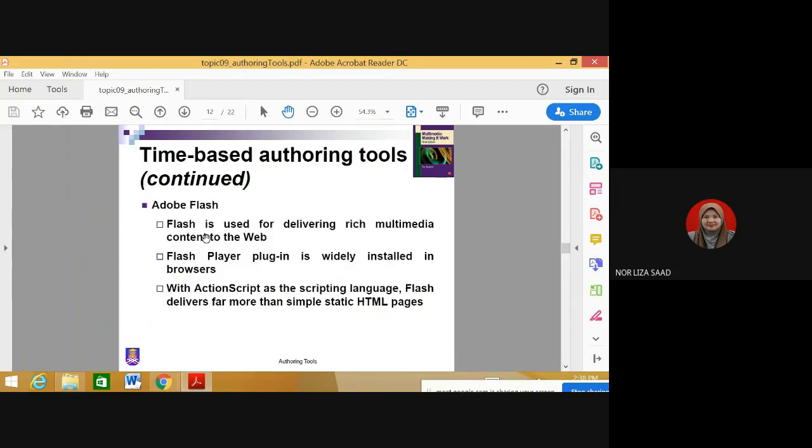Among time-based authoring tools, Flash is used for delivering rich multimedia content to the web. The Flash Player plugin is widely installed in browsers. You can use the plugin to speed up the process of playing the Flash file. With ActionScript as the scripting language, Flash delivers far more than simple static HTML pages. It means that Flash is simpler and faster than an HTML page.